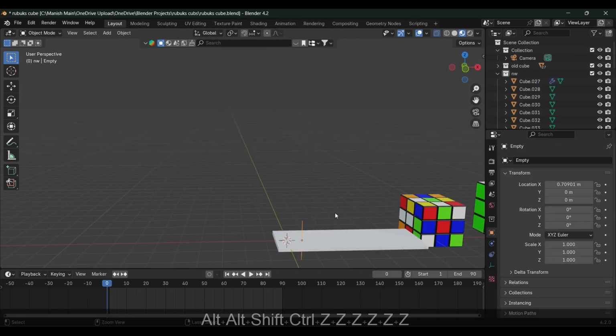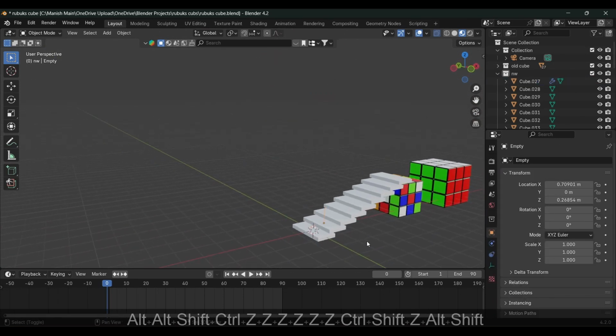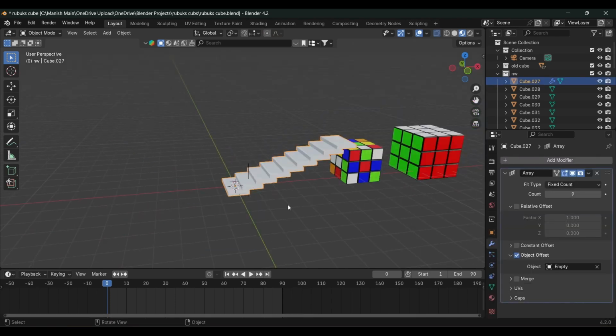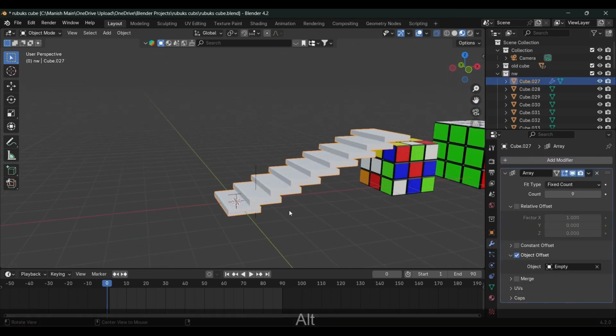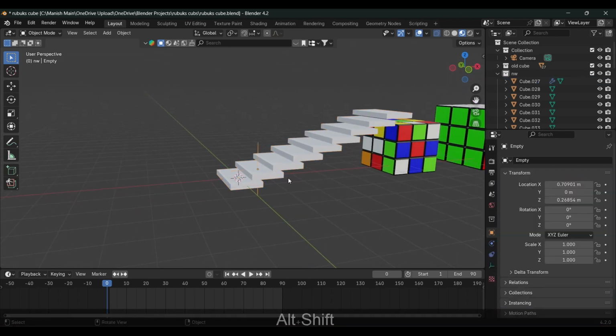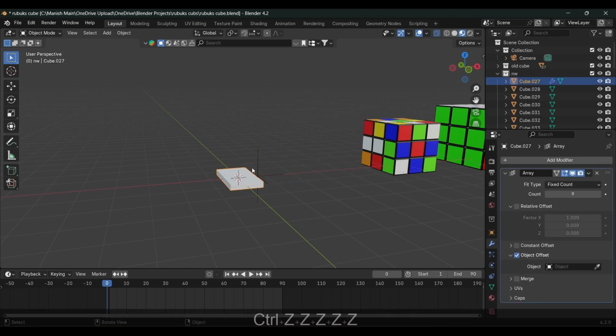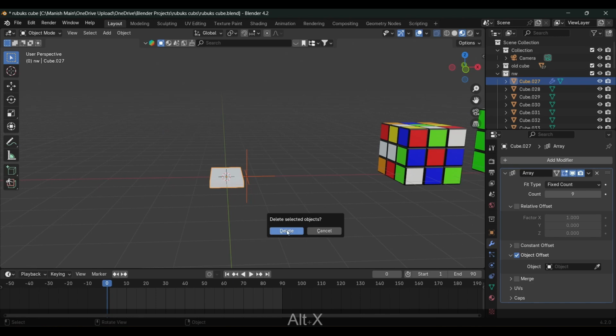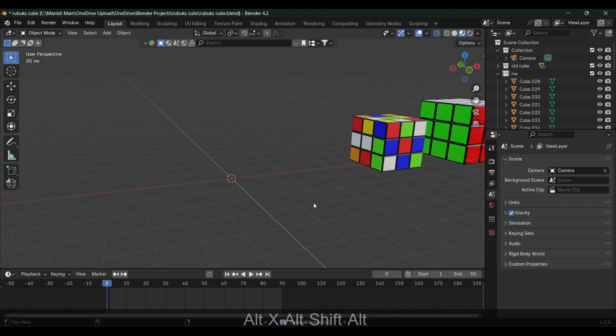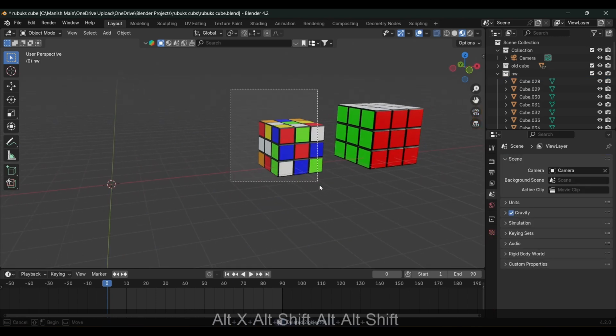So we can make so many things using the array modifier like this stair. There is lots of scope of the array modifier, so you should learn array modifier. So this is basically a bonus project, that's why I'm not going to explain all the things. Now I'm gonna start the process of making this cube. So select all the things.